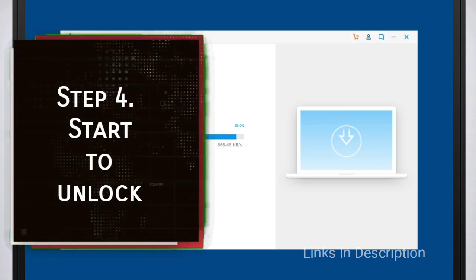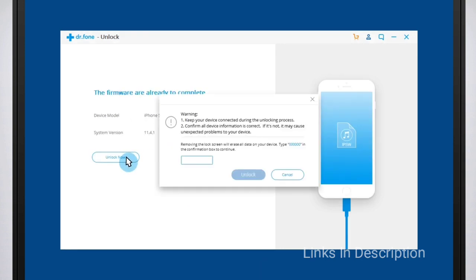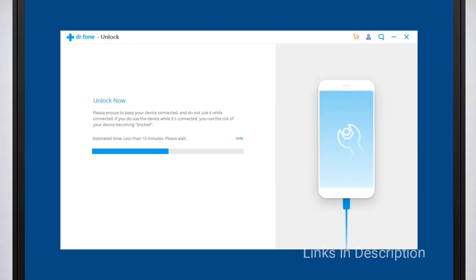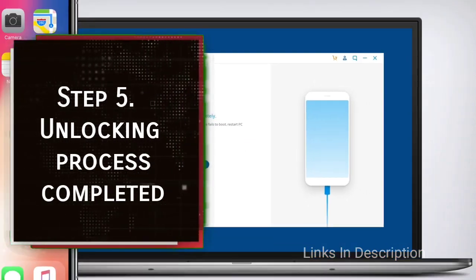Step 4. Start to unlock. When the downloading is done, the program will show Unlock Now, and click on Unlock Now to move forward. Now enter the number like 6 zeros to double confirm unlocking and click Unlock to start the removing process. Step 5. Unlocking process completed.